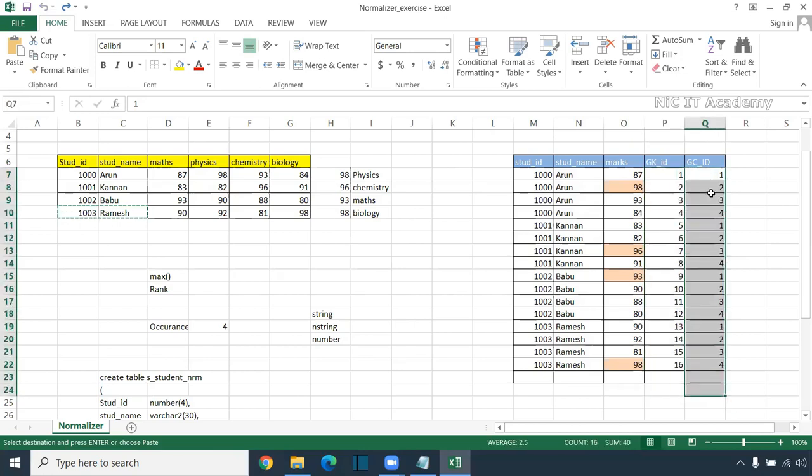What is GCID? Generated column ID. The column number 1, column number 2, column number 3, 4. By using the column number, I can identify the column name. If I get column number 1, I can say it's mathematics. Column number 2, physics. Column number 3, chemistry. 4, biology.